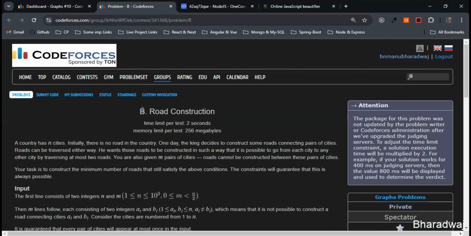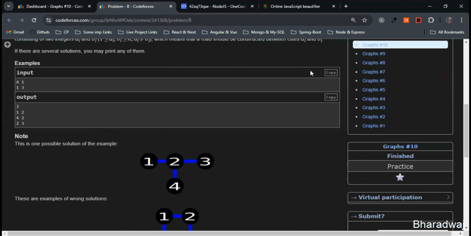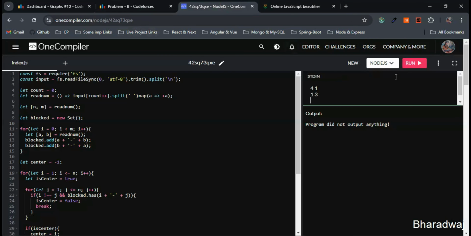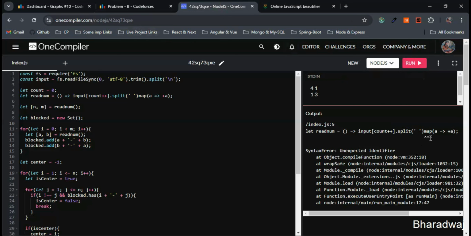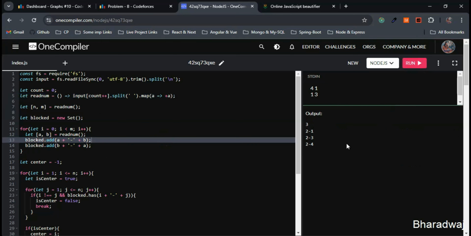Let's check with the input whether this will get the desired output or not. Here, let me copy. We have to get 3 1 2 4 2 2 3. Let me run here. What happened? At line number 5, I have missed the dot, right? Here I have to use dot. So let me run this one again.